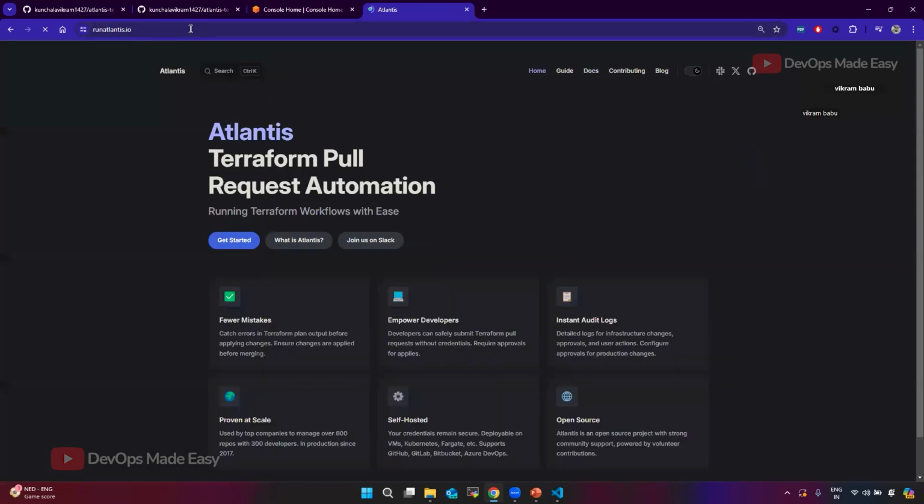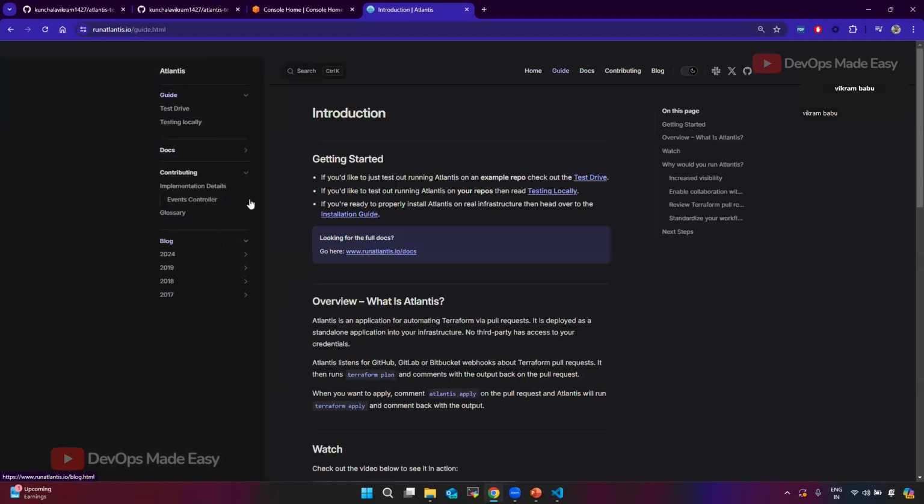So this is the home page for Atlantis. You can just click on get started. Here Atlantis also gives you something known as test drive, in case you want to test everything locally. But the problem is you are running Atlantis on your local machine and you have GitHub on a public domain, right? So how will GitHub call your local IP address?